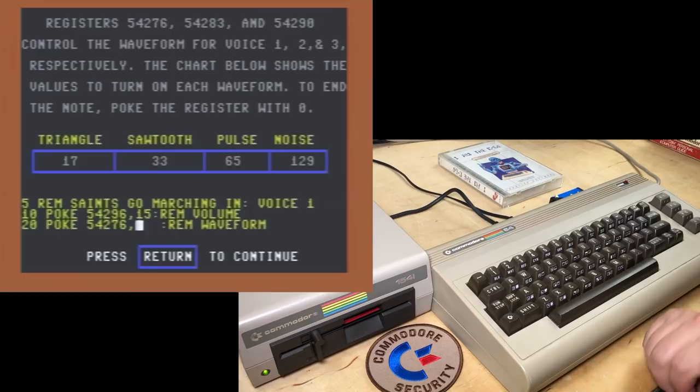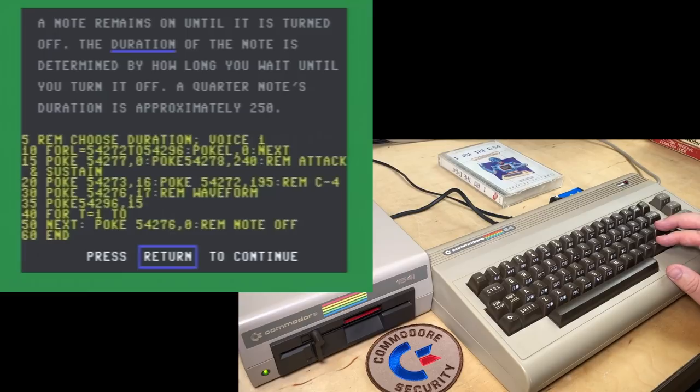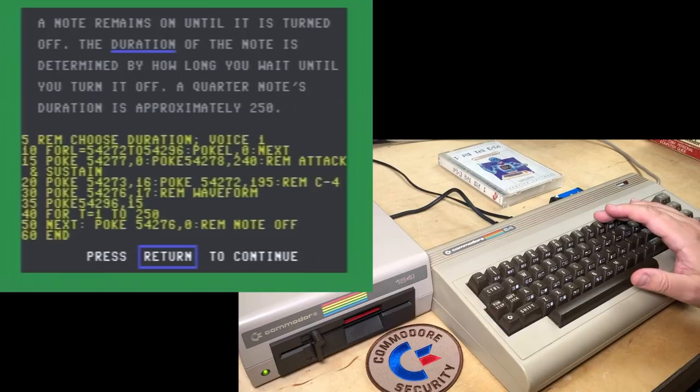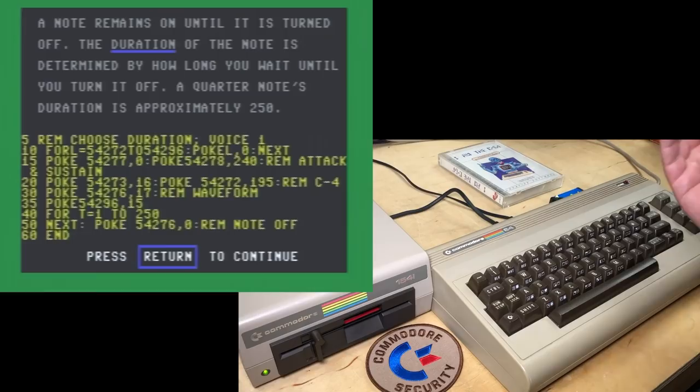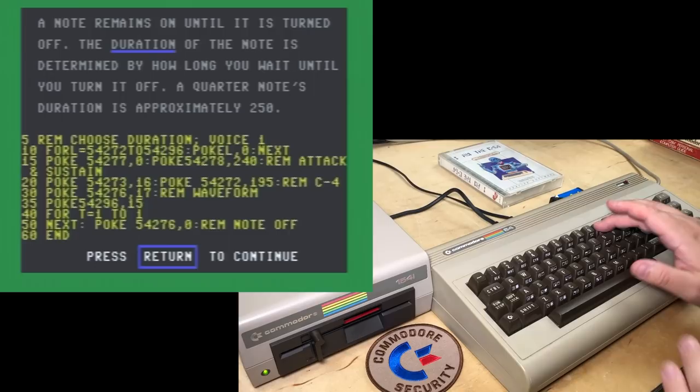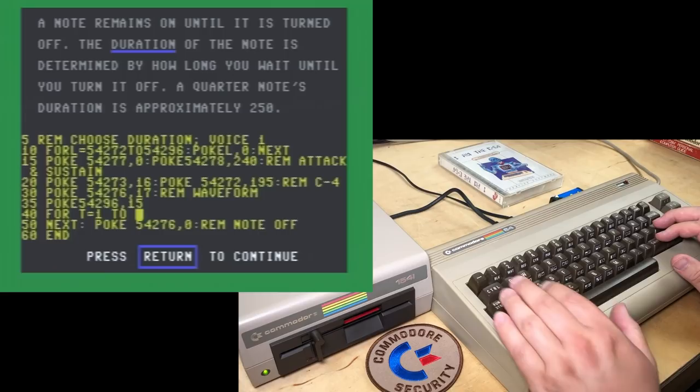A note remains on until it's turned off. The duration of the note is determined by how long you wait until you turn it off. A quarter note's duration is approximately 250. Well, a quarter note depends on the tempo, but anyway, it's saying that if you do a delay loop, counting T equals 1 to 250, that's about a quarter note. But a quarter note only has meaning when you know the tempo, beats per minute. Anyway, if we make a longer delay, it'll last longer. Oop, and very short. Barely fired.